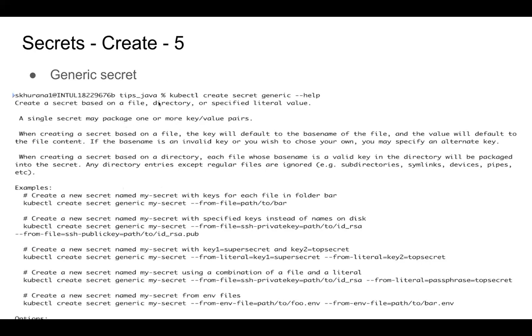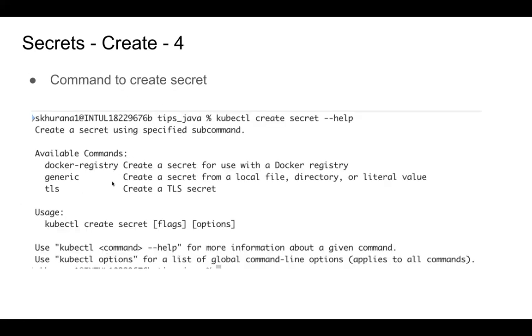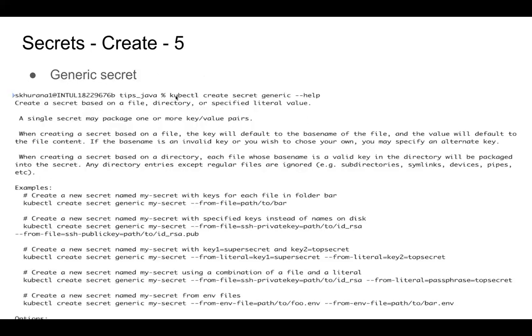Now, what I've done is, here you can create a generic secret. So I'll be creating a generic secret, and I use this command: kubectl create secret generic --help. It is very nice documentation. It gives you various options and various ways of creating the generic secret. And you can also get the same documentation by issuing this command. I'll just read it out loud.